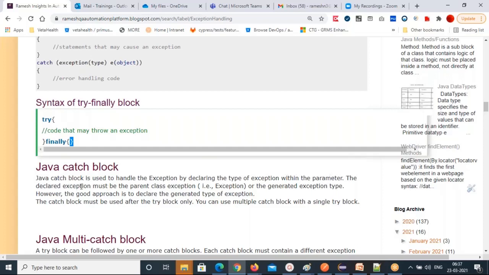The declared exception must be the parent class exception, like exception class or throwable class, or the generated exception type, or a small exception, since below you have many child classes, right? Either of those you can write there. So the good approach is to declare the generated type exception, and the catch block must be used after the try block only. You can use multiple catch blocks with a single try block also.